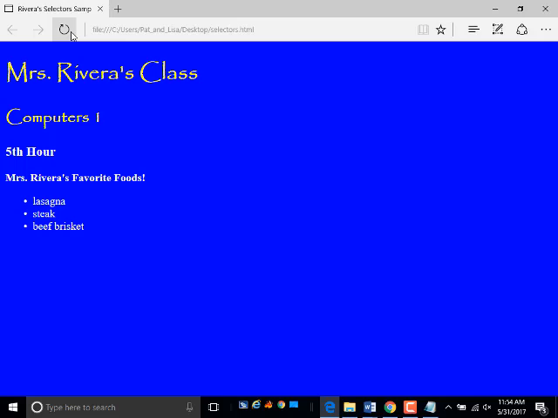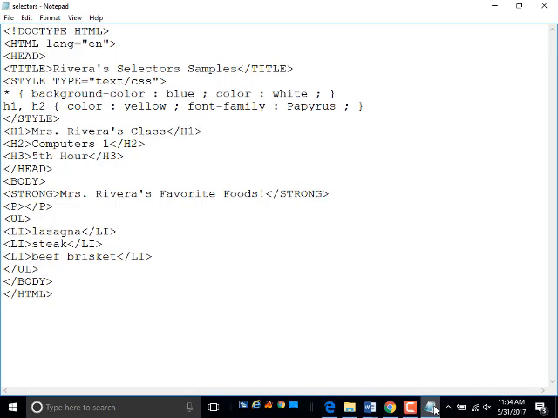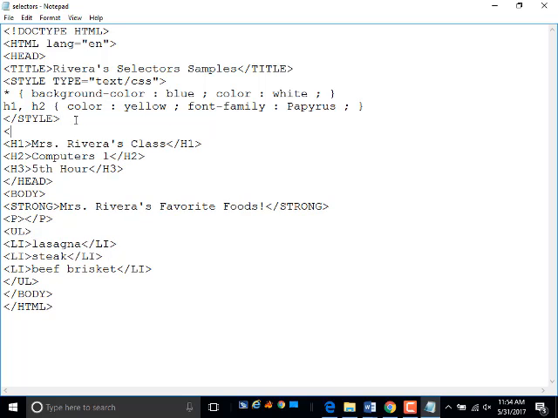Let me show you how the class selector works. So let's say that I want this whole area of the page, Mrs. Rivera's class, Computers 1, 5th hour, and Mrs. Rivera's favorite foods. Let's say that that area of the screen I want to apply a class selector to. And I am going to go back to my HTML and my CSS commands here, and I'm going to create a div tag.